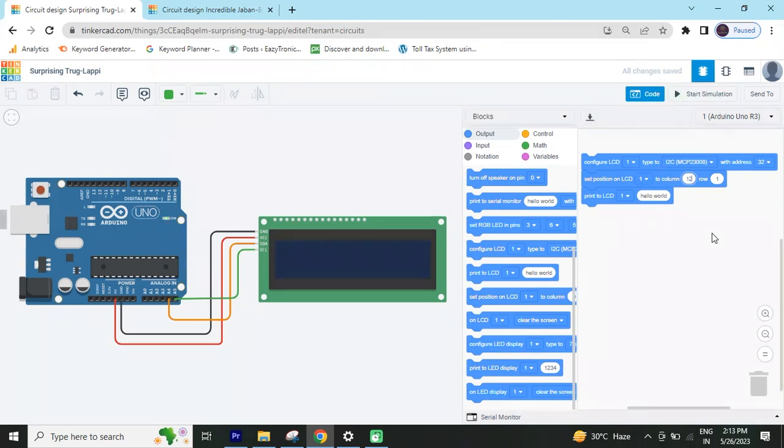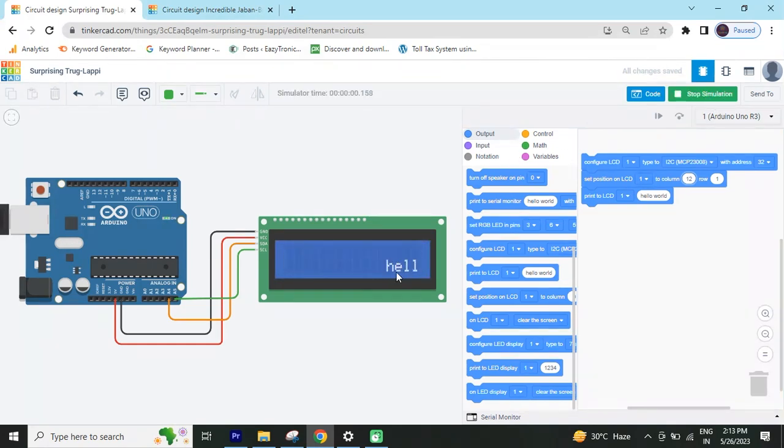Now I will write 12. Then you can see, wait a minute, and you can see hello world written at the end.